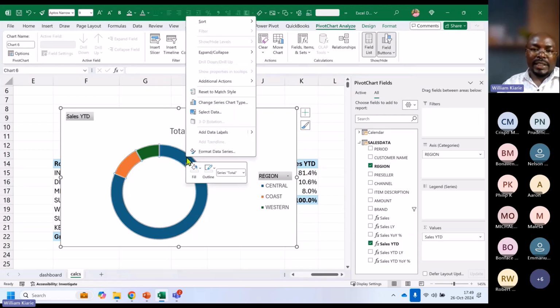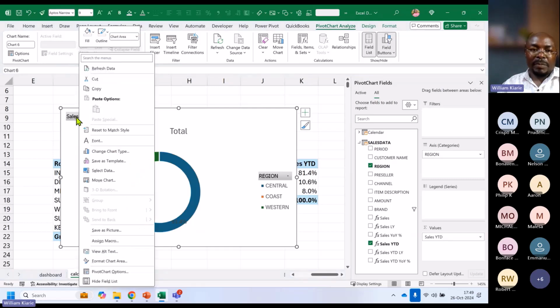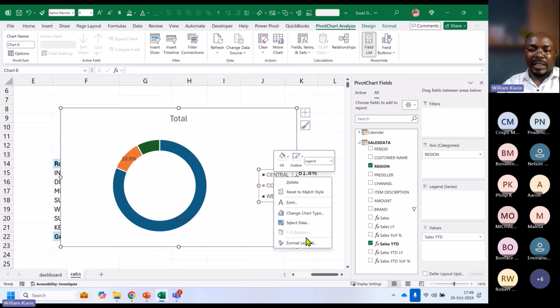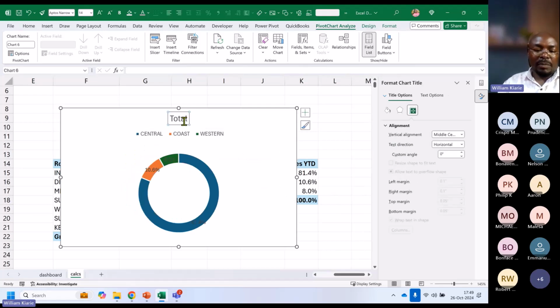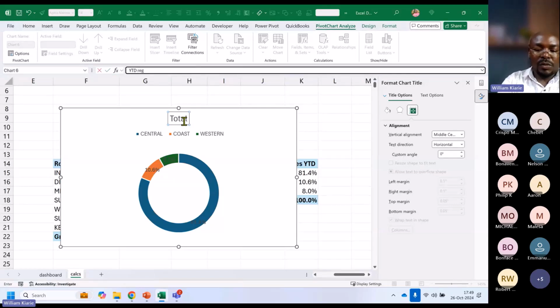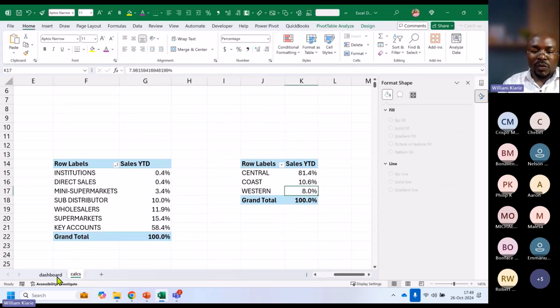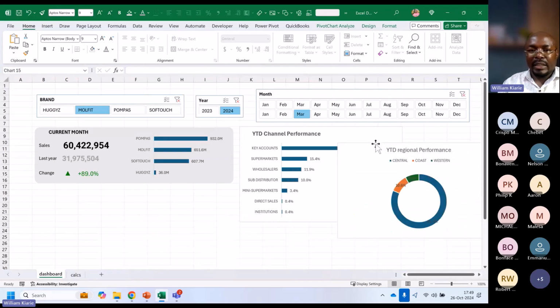Again, you can go ahead and right click, choose add data labels. Okay, format as need be, hide all field buttons. For this legend, if you right click and format legend, you choose to show them on top. And the title here can be YTD regional performance. Again, Control X, paste it where you want it to appear. Okay, so it will appear somewhere, and you can resize so that you fit within your screen.